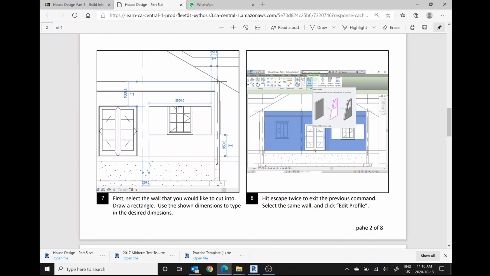Hit escape twice to exit the previous command. Select the same wall and click edit profile. Oh wait, I guess here we're trying to make it 2500 wide and 850 off the ground. 16?